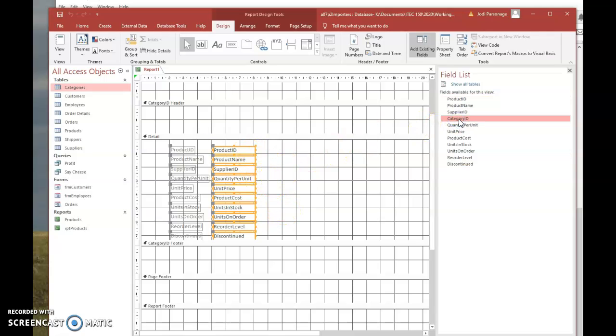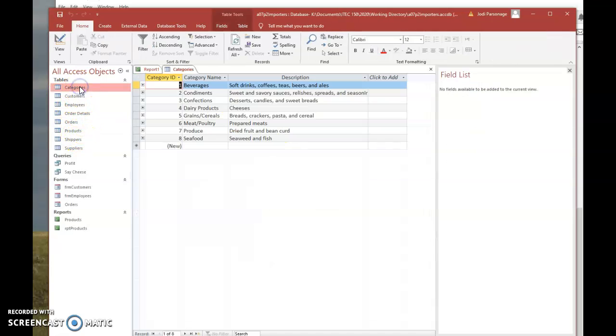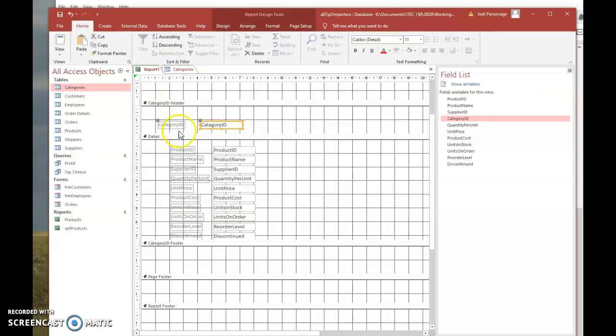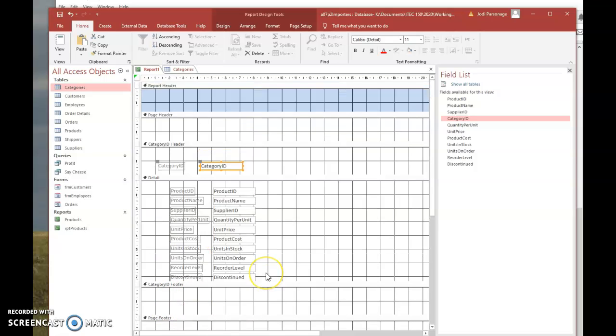But category ID I'm going to put in the category ID header. So the idea being it'll show the category once. It'll say, for example, category 1, which would be like, well, I'll just look. Category 1 is beverages. So it'll show category 1, and then I'll see the records for all my beverages. And then I'll have anything that I put in the category footer, page footer, report footer, etc.